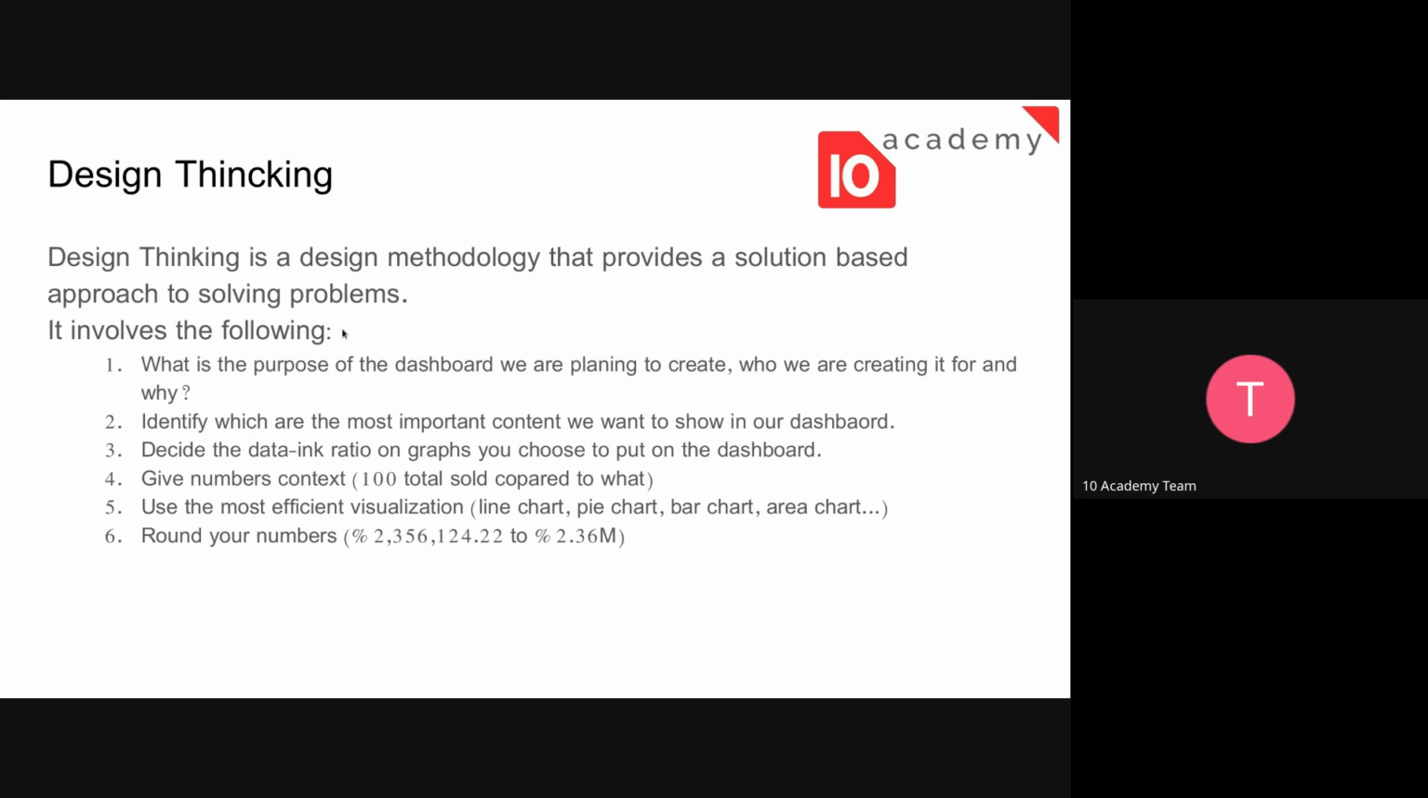And then you need to use the most efficient visualization for a particular piece of information, which chart is appropriate for presentation or for that particular information. We will see some of them, and then you need to round numbers, right?